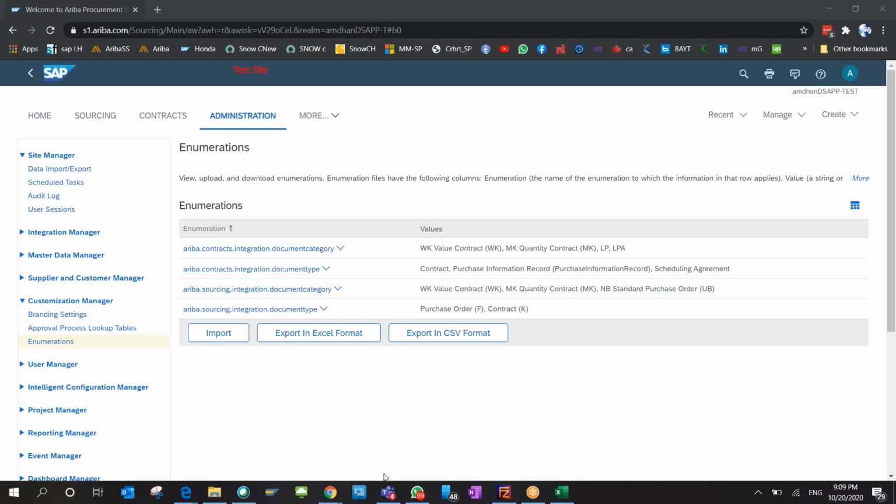Correct? Can you repeat what I told you? Actually, I think whatever you told me is that for sourcing also you can add the LP and LPA. Is that right?